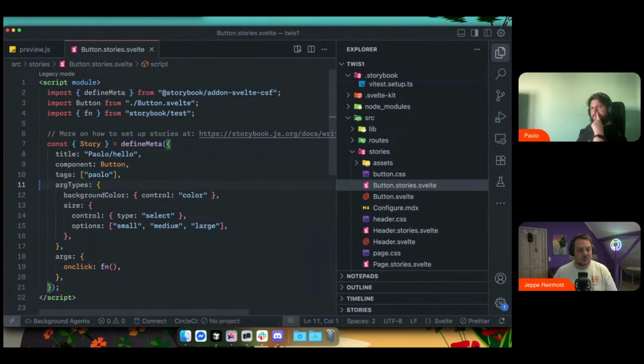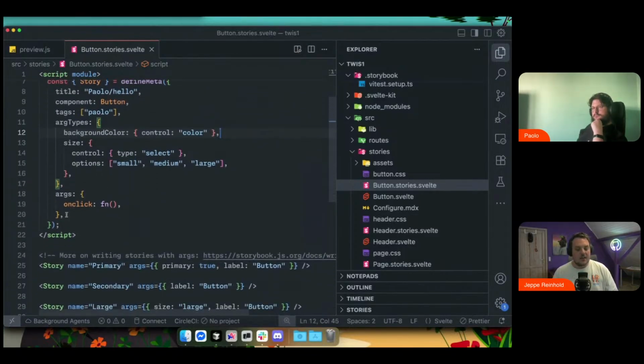ArgTypes is also for a later discussion. It's essentially a way for you to manually define how the controls show up. So here we are saying that the background color prop is a color control, so it gives you the color picker, whereas if I put in Boolean here, it would give me the Boolean picker. It doesn't really make sense for color. And then args is just Storybook's other word for props.